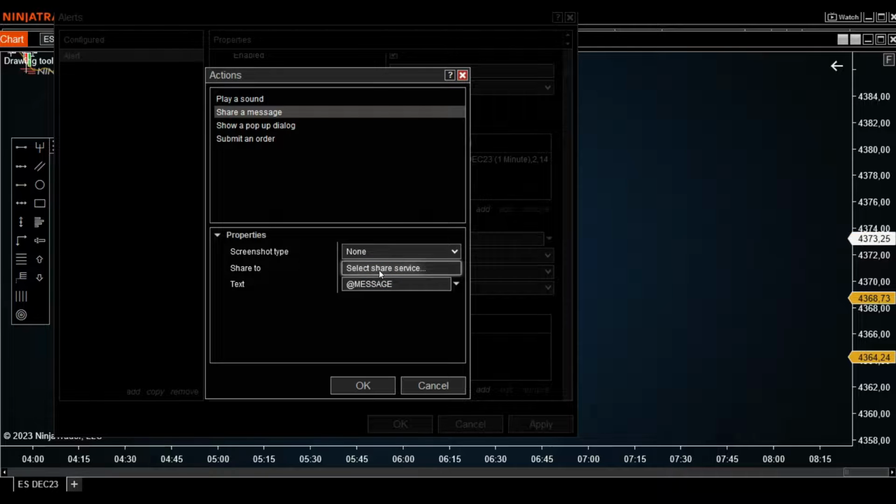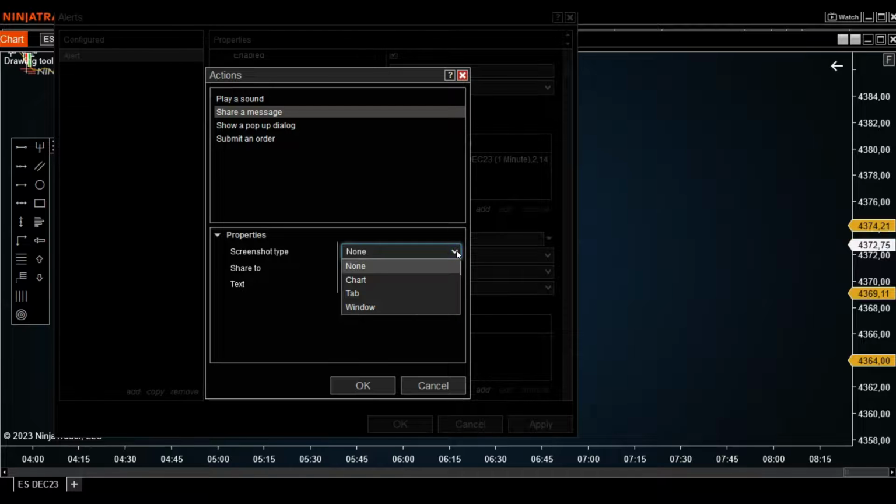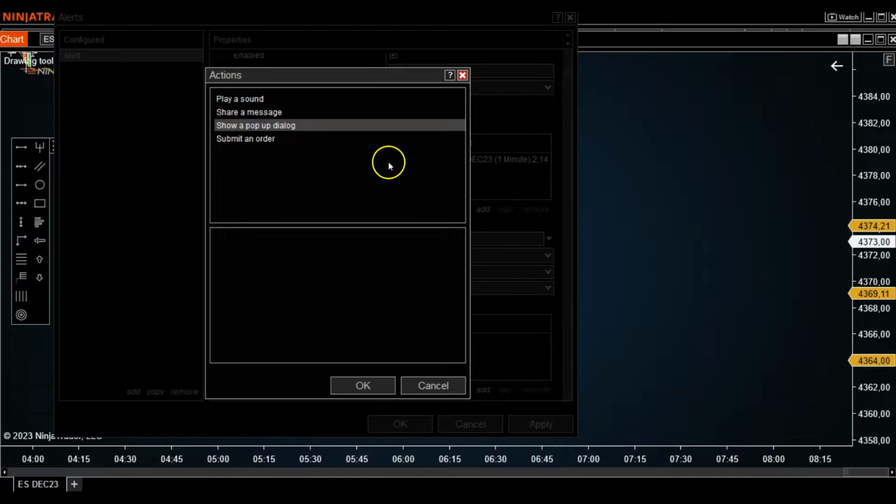You can have an SMS as well, as I've shown you, or that Twitter message, delivered to those external services. You can also even have a screenshot of the chart, a tab, or even the window being sent to those areas. Or you can just select show a pop-up dialog box.